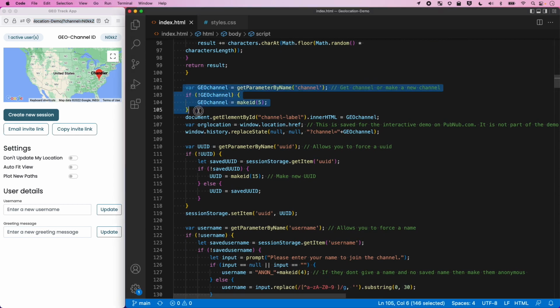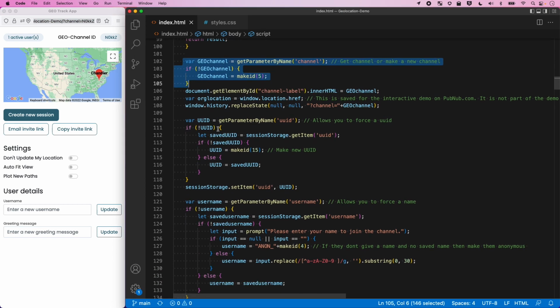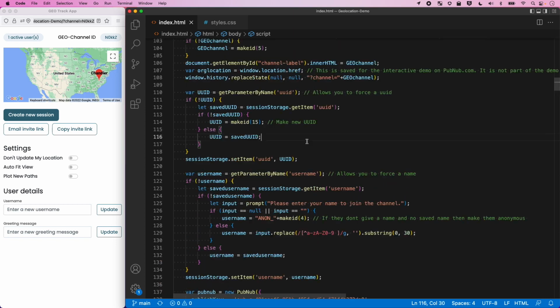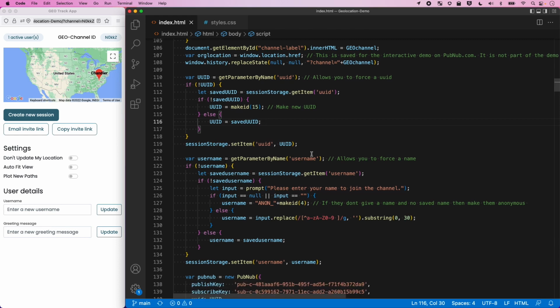So the first thing we want to do is try to get the Geochannel. If we don't have that, then we just create a new ID. And then we're doing the same thing for the user's UUID and username. And we're also going to go ahead and save those to session storage. That way it doesn't have to be passed around in the URL. It makes it easier to share and copy.